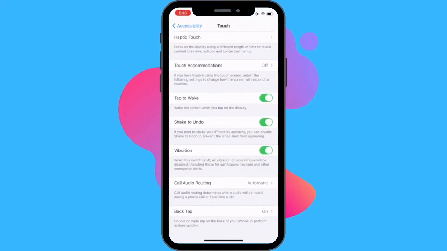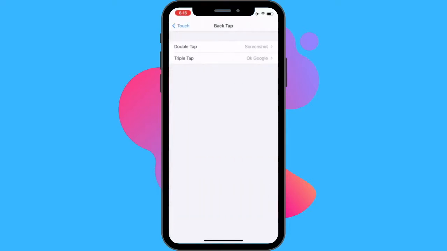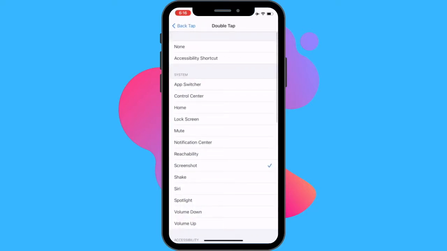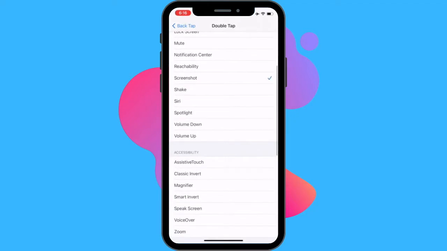My name is Qasim, and today on Tip Tuesday, we are talking about the iOS 14 back tap feature. What this feature allows you to do is to assign functions to be triggered with either a double tap or triple tap on the back of your iPhone.